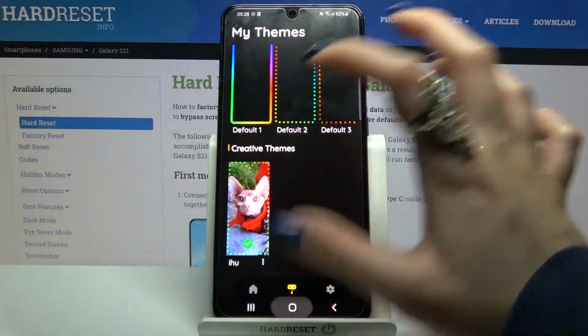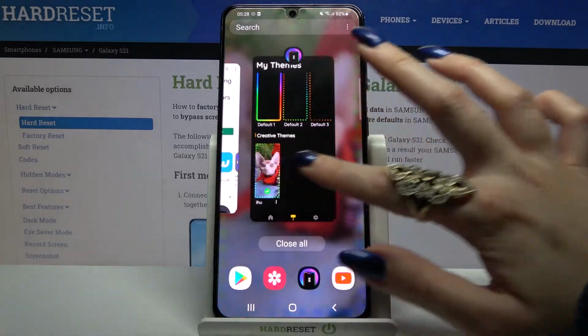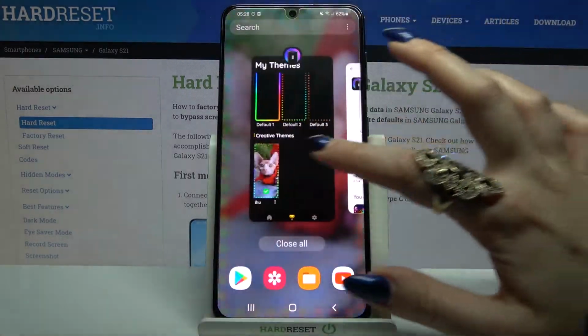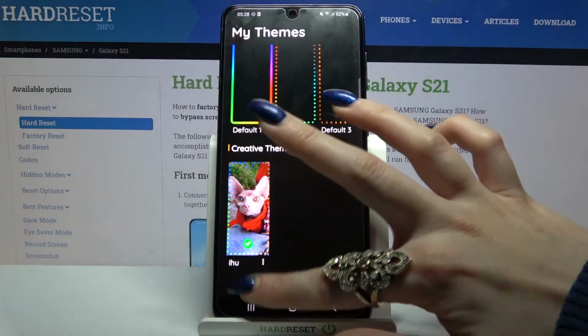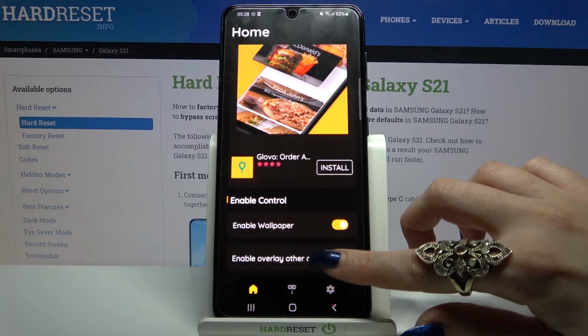Now when I go back, I can see that my edges were successfully applied. But if you want to see them when you use apps, you can always come back into the app, click on Home, scroll all the way down and tap on the switcher next to Enable Overlay Other App.